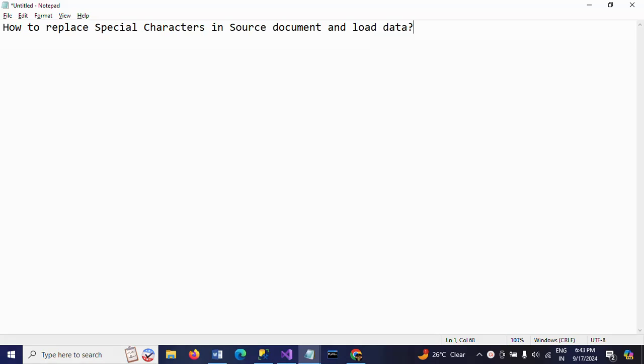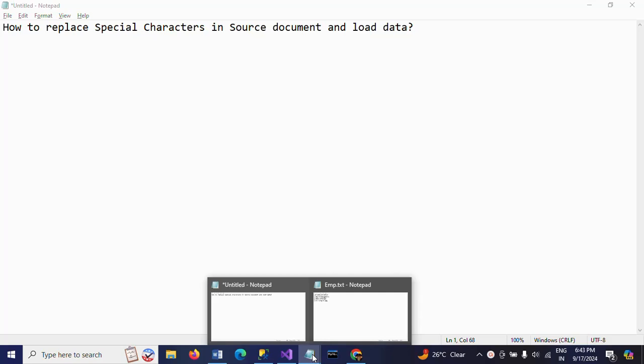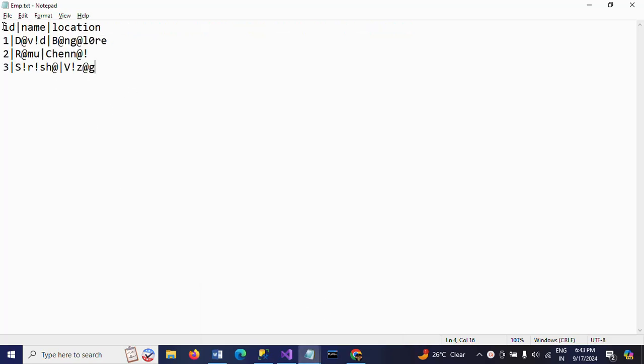Today I will show a demo on how to replace special characters in the source document and load the data. First I will show my source document. This is the EMP text document. There you find 3 rows and 3 columns.